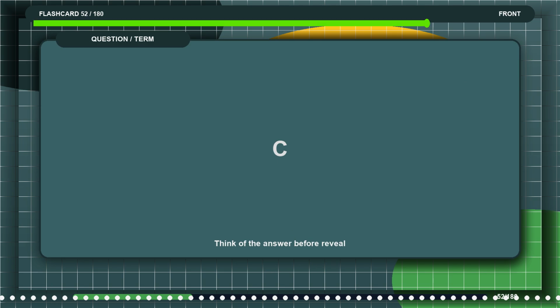Flashcard 52. C. Think of the answer before the reveal.